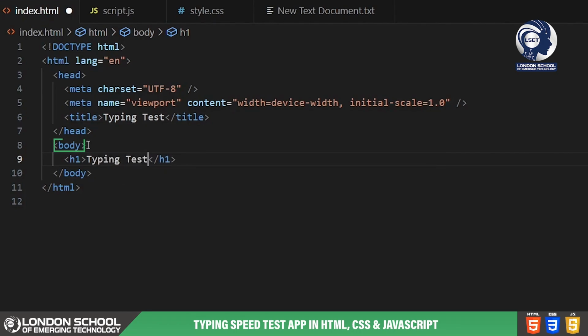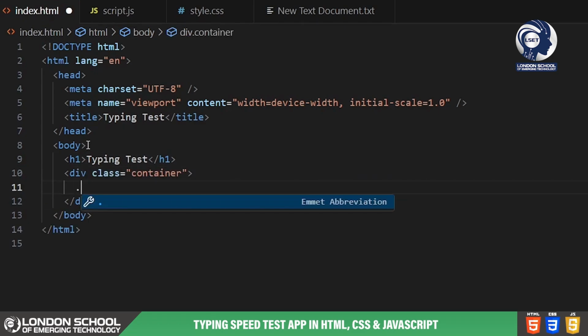Now let's move on to the body section, where the content of our typing test will go. First, we have an H1 tag with the text typing test. This will be the title of our page. Next, we have a div with the class container. This container will hold all the elements of our typing test.